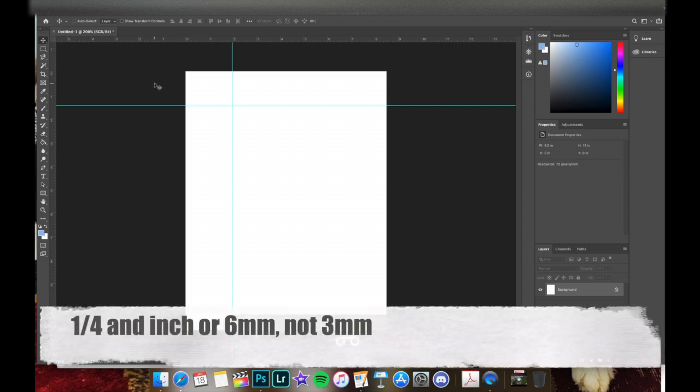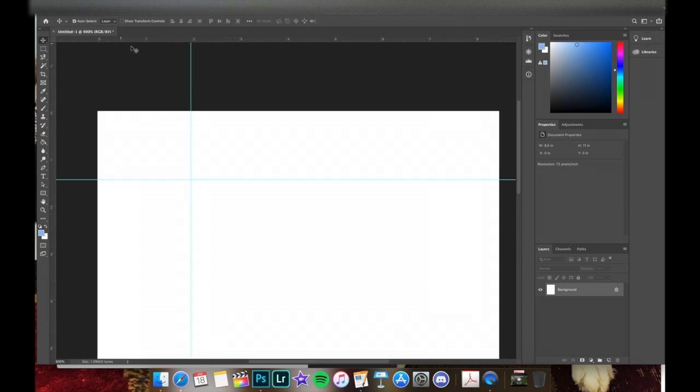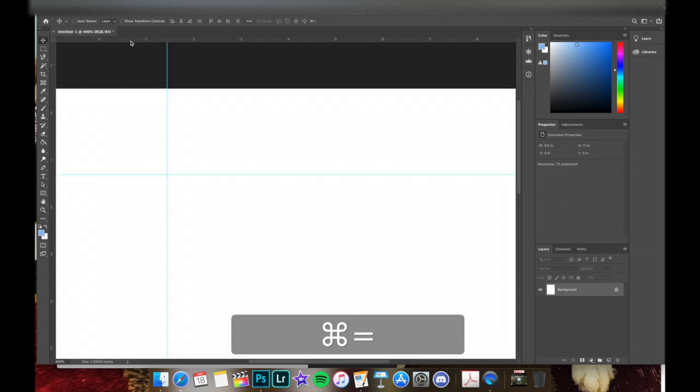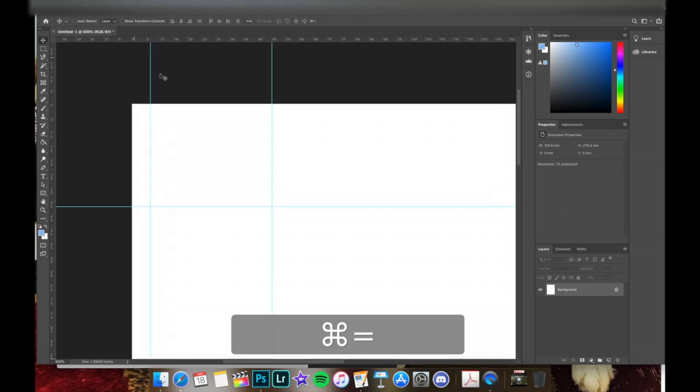So if you wanted to get precise, you could come in here, so right now I'm on inches, but you could come in even closer. And so 1/4 of an inch is there. I could pull this ruler in and I could set it to, there we go, about 1/4. Or again, if I wanted to get more precise, I could switch to millimeters.